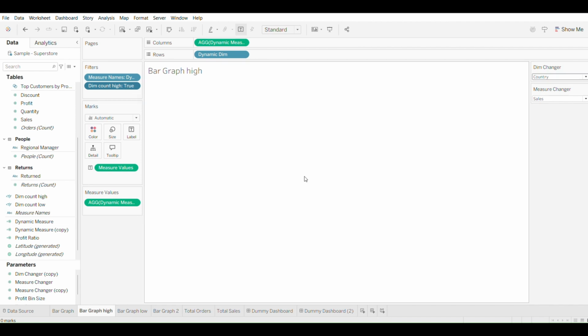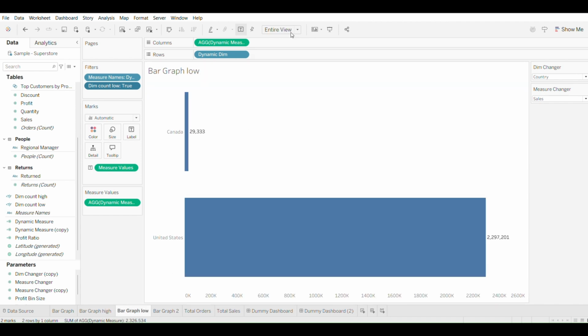So what we have done is basically controlled the layout. If my particular number of members is this much only, then show me this sheet, otherwise show me the other sheet. For bar graph high, you have to keep the view as standard, and for bar graph low you have to keep the view as entire.